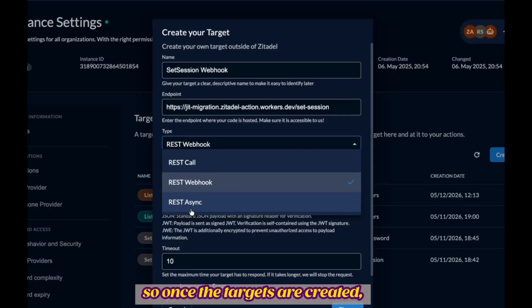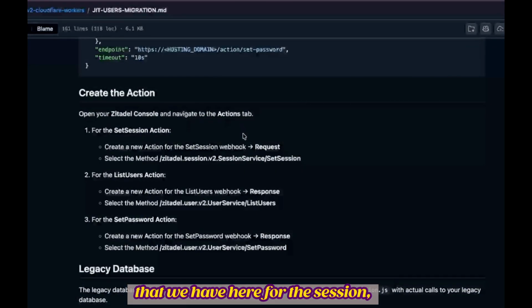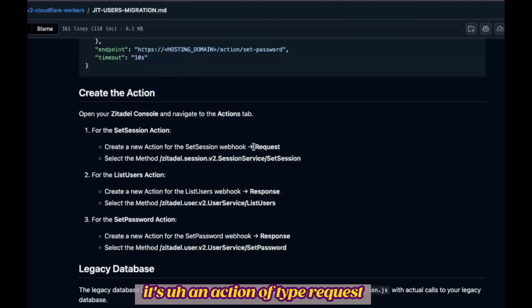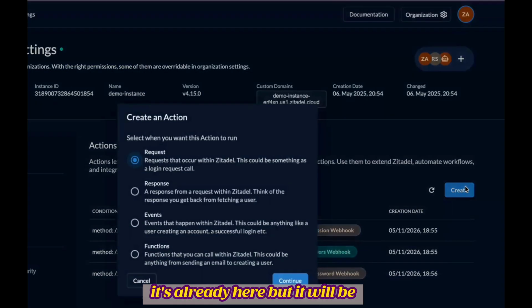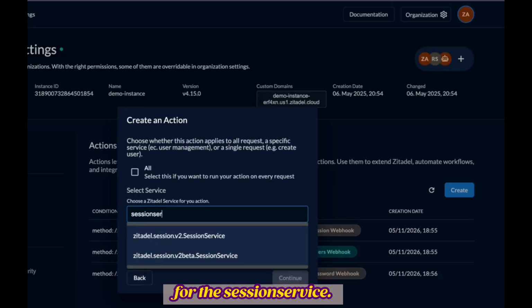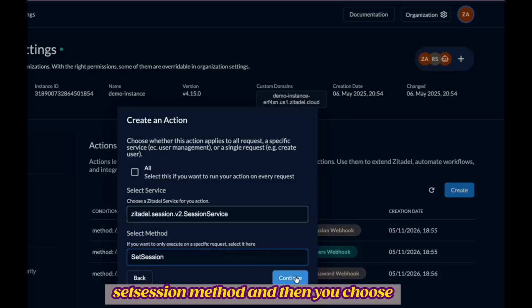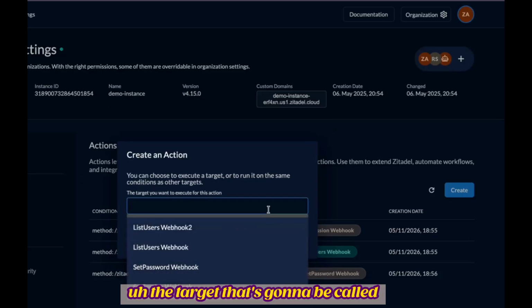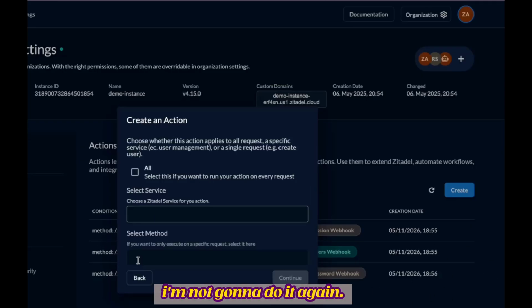So once the targets are created, you create the actions based on the instructions that we played here. For the set session, it says it's an action of type request, for the session service set session. So it's already here, but it will be a request type of action for the session service set session method, and then you choose the target that's going to be called for this action when it triggers. It's the set session one. Since I already created it, I'm not going to do it again.